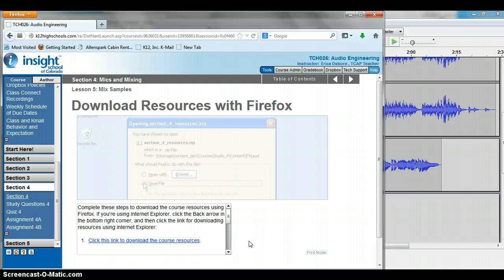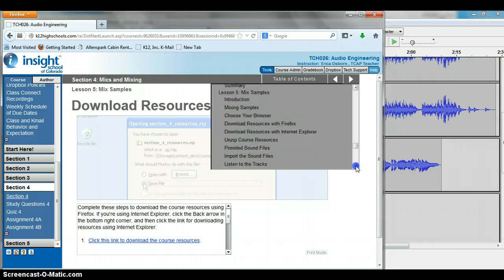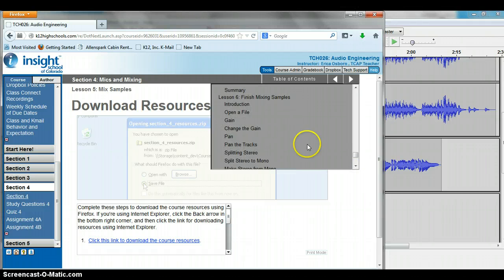And at this point, we are going to end this video and move on to the next, but I want to show you here the next directions. Start section 4, lesson 6, and then open a file. And that will begin part 2 of the next assignment 4B video.